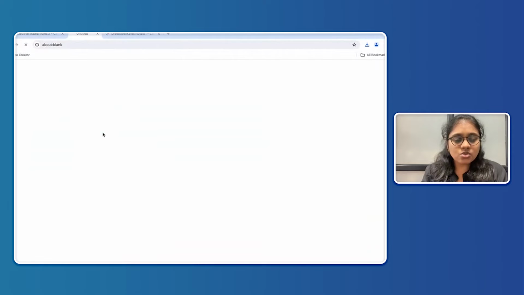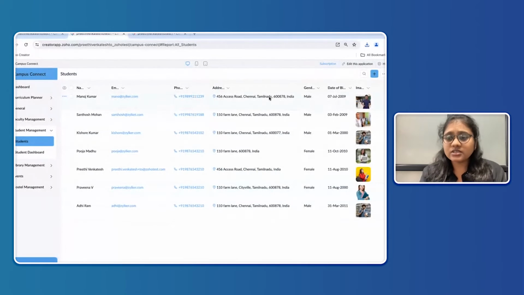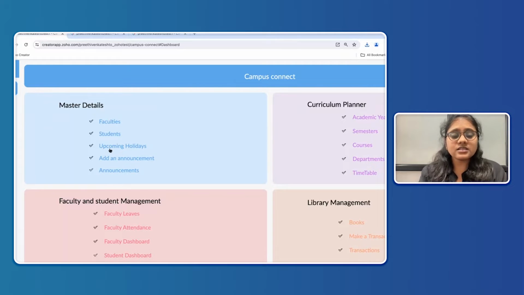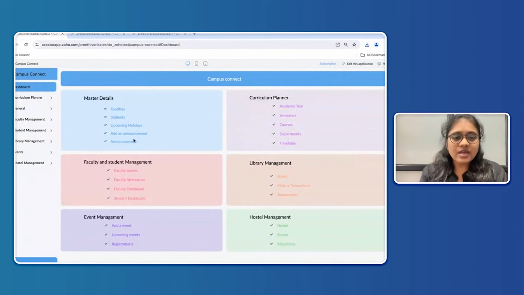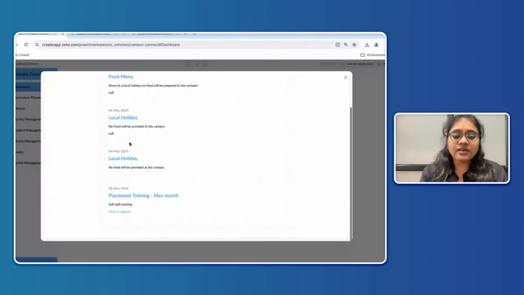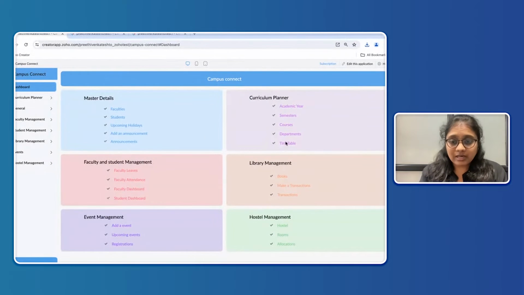And next comes the student database. For each and every department, who the students are and their personal information, academic information, everything has been stored in this particular database. Next is the upcoming holidays. Every time an admin announces a holiday, it will get reflected in this upcoming holidays module. Similarly, announcements. Every time an admin makes an announcement, it will be displayed in this bulletin board. So this is all about the master details.